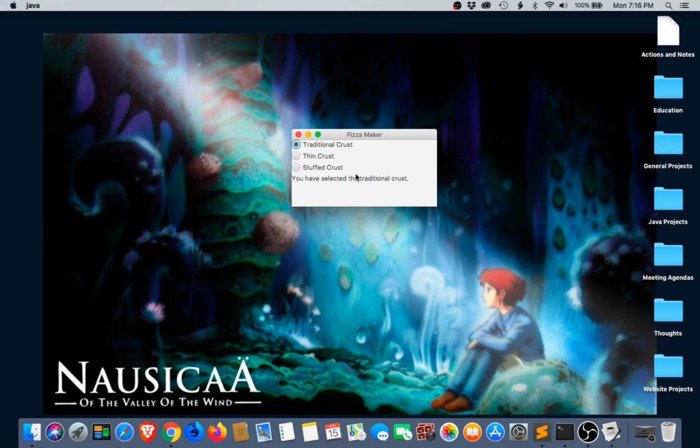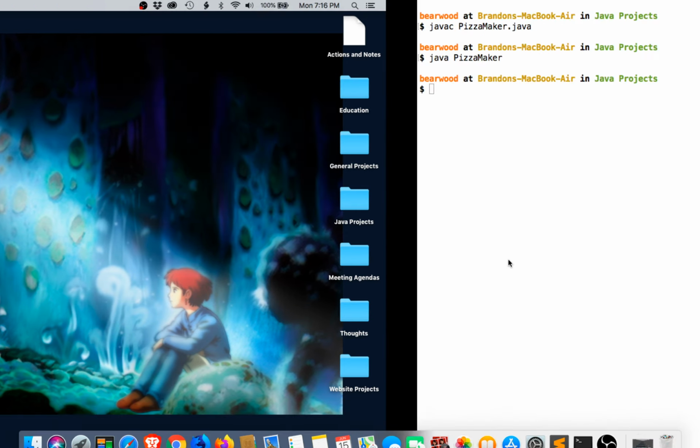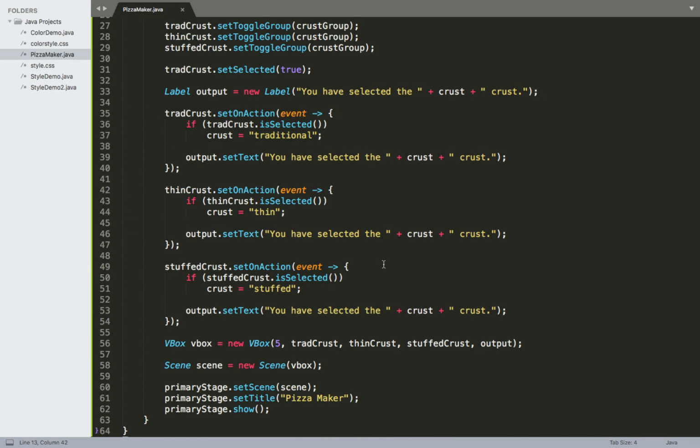Okay, so this is going to wrap up everything for radio buttons. In the next video, we'll continue to add on to this application to also incorporate combo boxes into this for the toppings of the pizza.